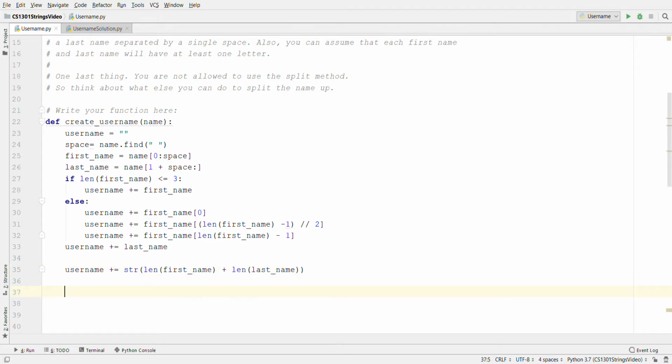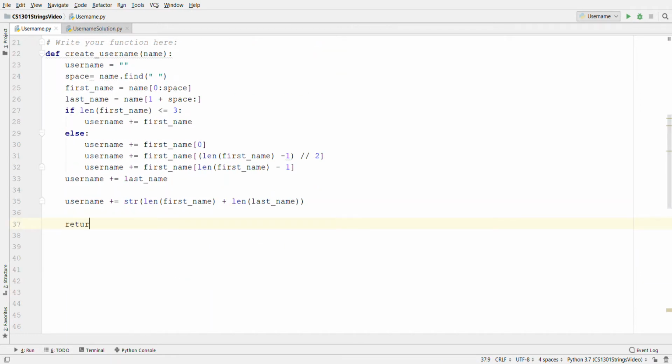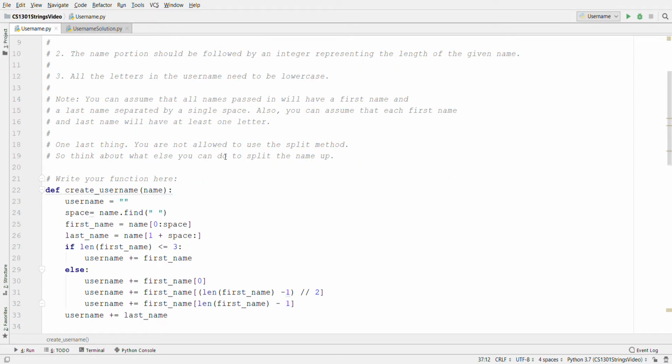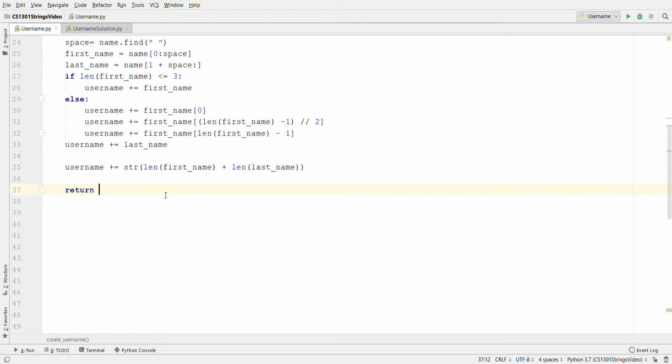Okay, so we can go ahead and write the return statement for this function. But we still have to account for the last criteria, which says that all the letters in the username need to be lowercase. So what would we write here in our return statement in order to account for that last criteria?